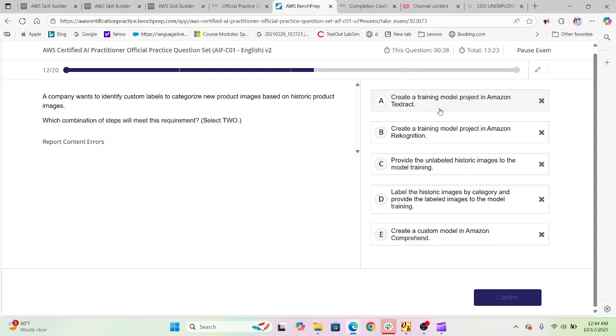You can do two. Create a training model project in Amazon Textract. I don't know if Textract is the right one. It's images. Create a training model project in Amazon Rekognition, maybe. Provide the unlabeled historic images. Maybe it's not unlabeled, it is labeled. Label the historic images by category and provide the labeled images to the model training.